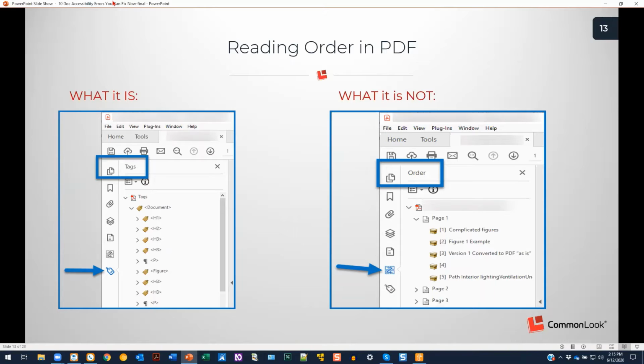We actually did a longer webinar on this earlier this spring, and we'll provide our contact information later if you would like to have access to that recorded webinar. We can go a little bit more in depth as to what the reading order is. But long story short, in a PDF, the reading order is determined by the order of the tags in the tags tree.